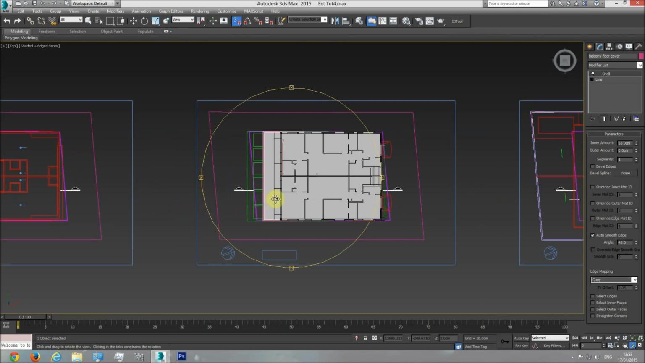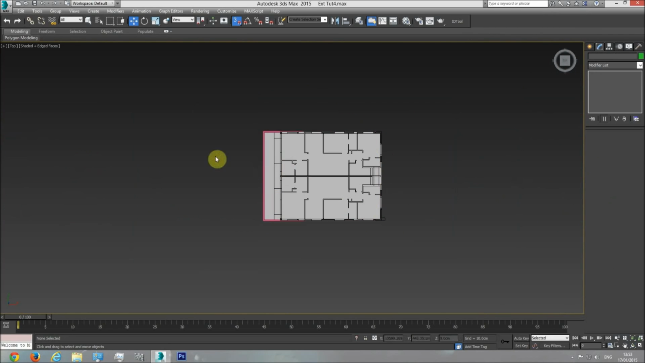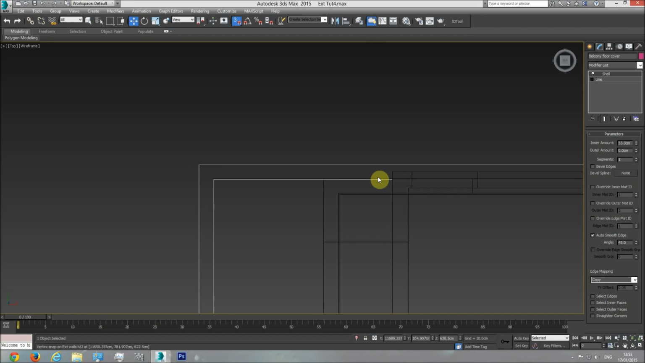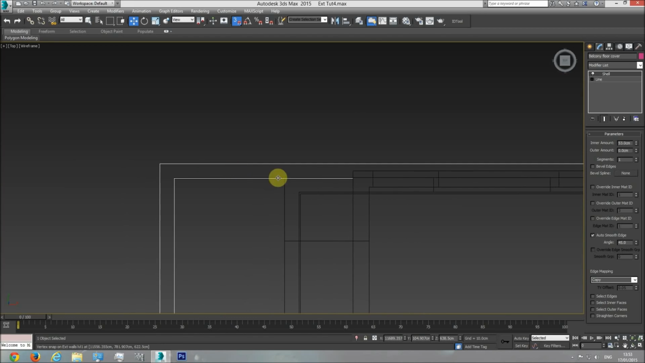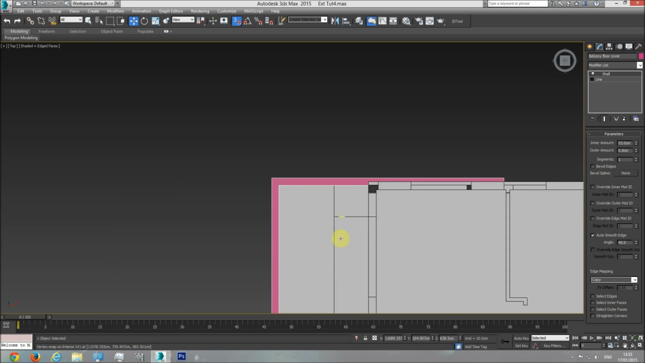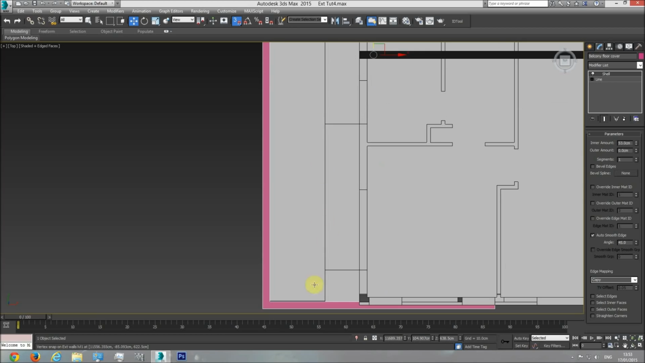Take it top viewport, hide the plan, and let's see if everything aligns. Because sometimes there are problems with the plan, so things don't quite align correctly. But this seems fine. You can see that the floor goes a little bit inside of the cover, but that's not a real issue, so that's fine.